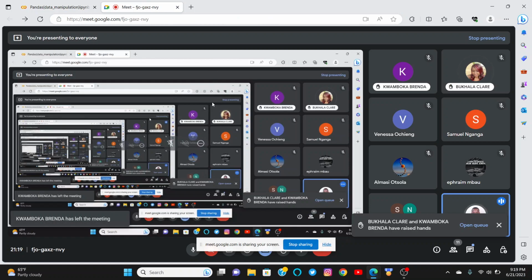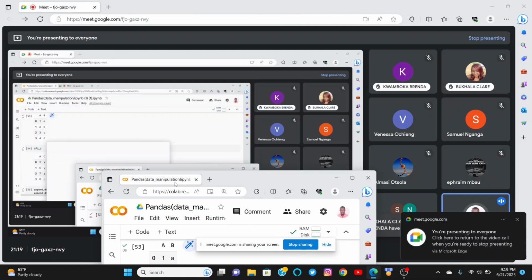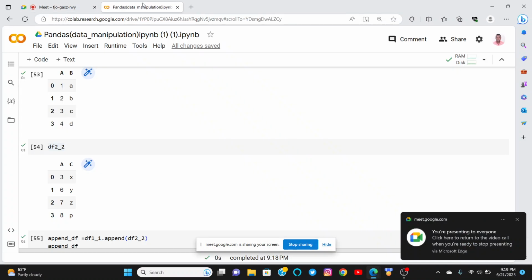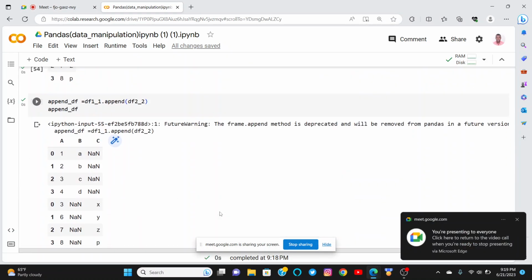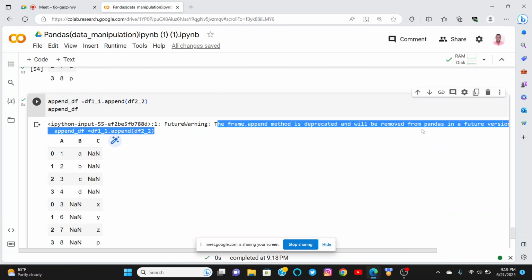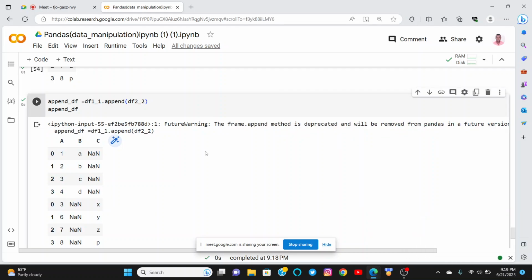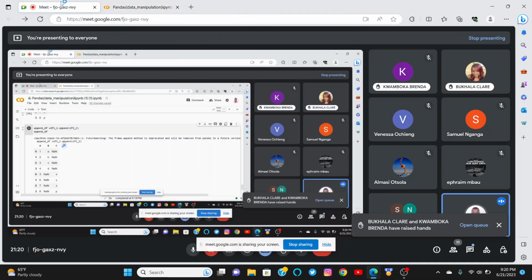Okay, thank you. Yeah, and it's not used much. You even see the message here that append is being scrapped in the future. So it's not that common. Because in real life, when you're just stacking data, how will it help you? But merging will help you. Concat will help you. But when you're just stacking data, it won't help in any way.